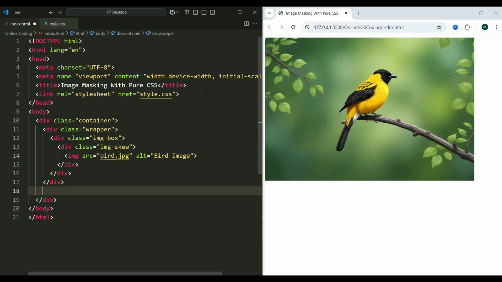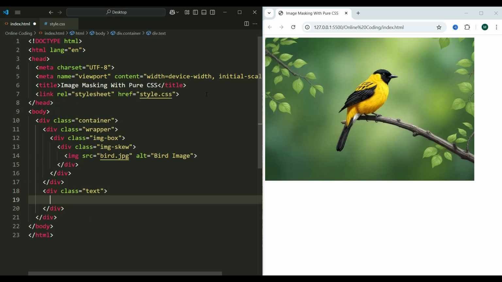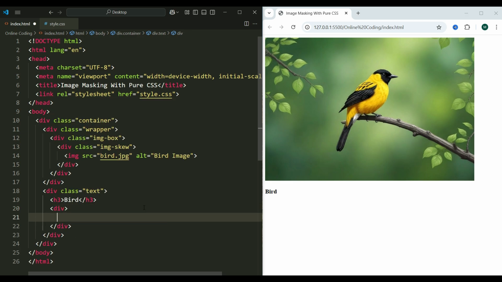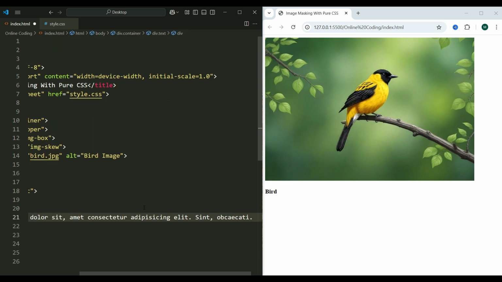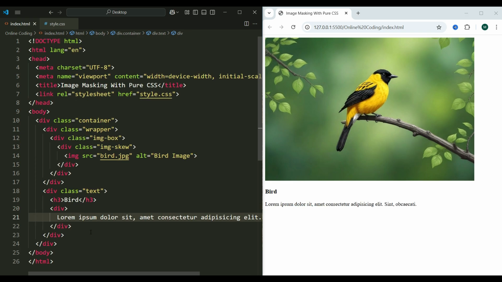Next up, outside the wrapper but still inside the container, we have a div with the class text. This section is all about the content that complements our image. Inside this text div, there's an h3 tag with the title bird. Headers like this are great for structuring your content and grabbing attention. Below the header, we have another div containing some placeholder text. This is a block of descriptive text that could be replaced with anything relevant to your project.